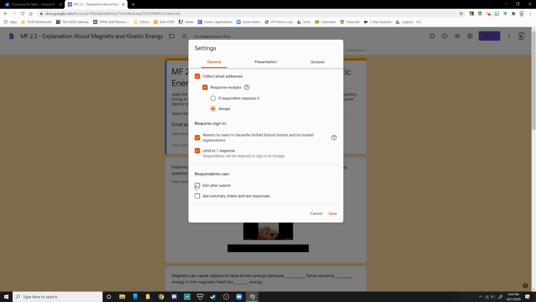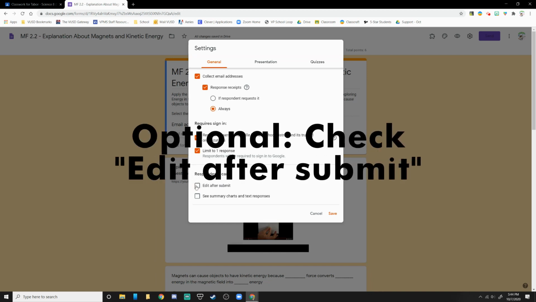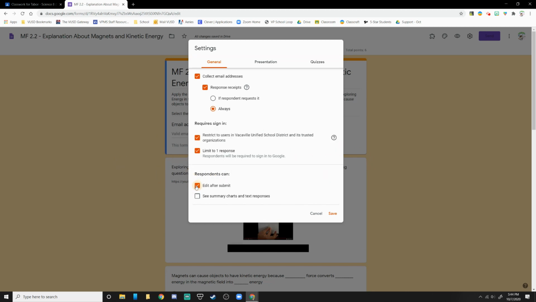Depending on the assignment, I either do or don't turn on edit after submit. This allows students to go back and change their answers. I like to do this for formative assignments so students can learn from their mistakes and try again.